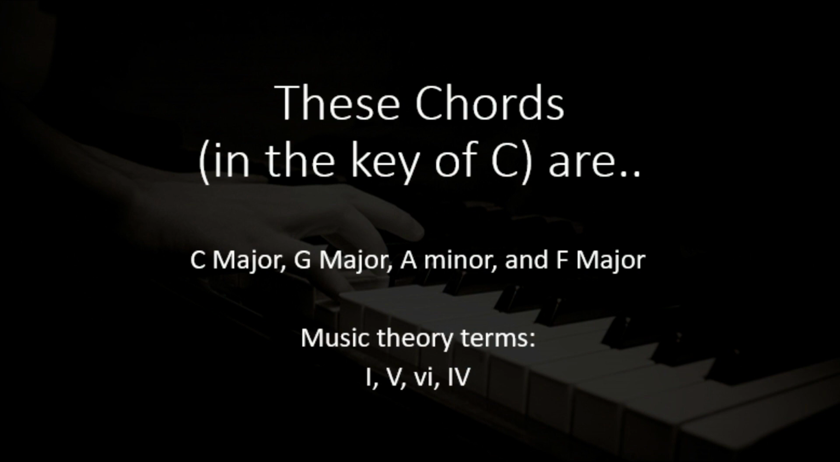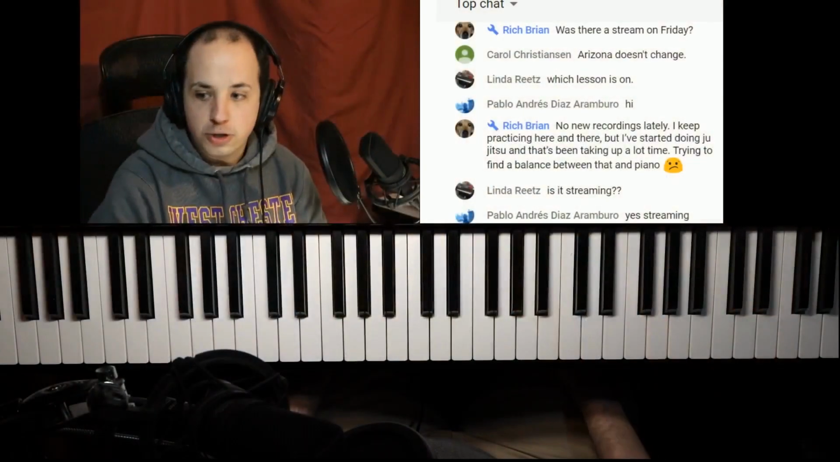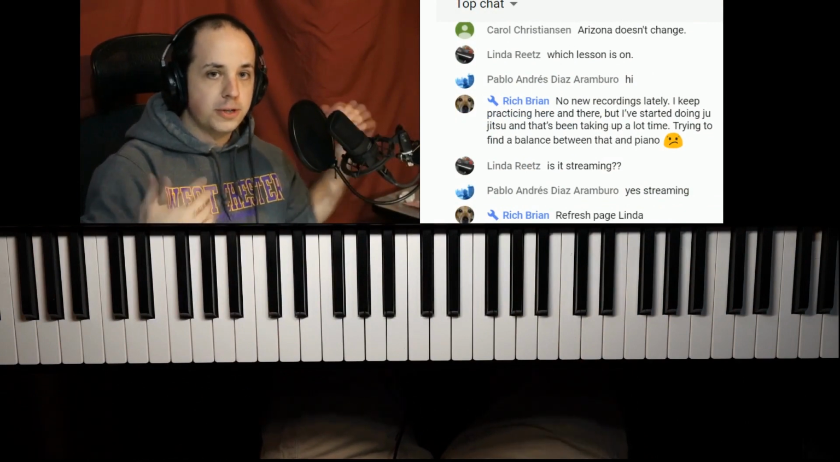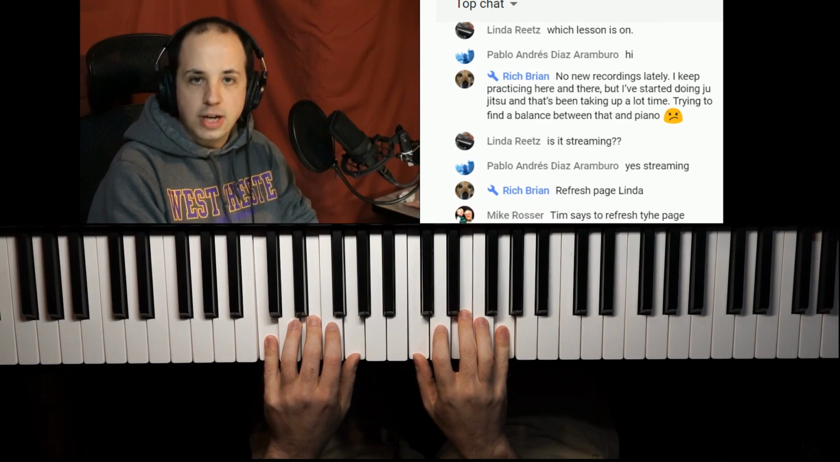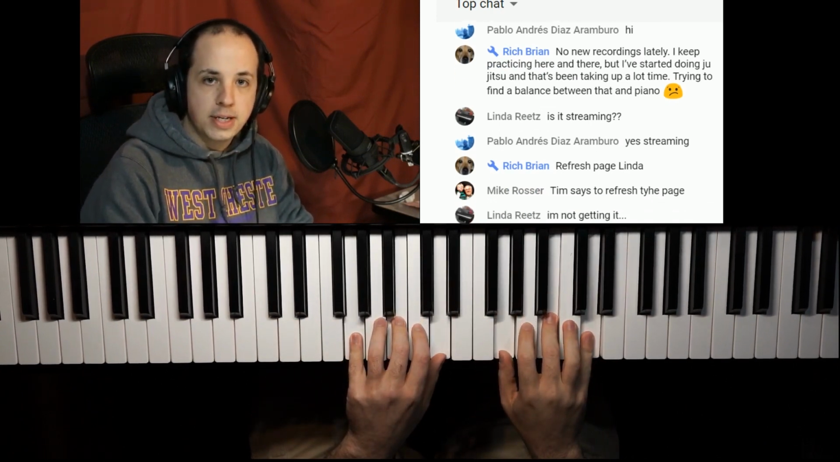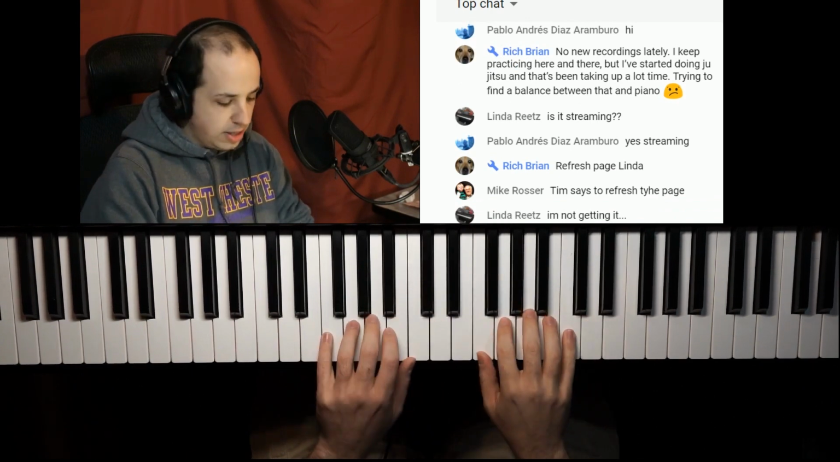So in music theory terms, that's the 1, 5, 6, 4, what we call a progression. And all a progression is just a pattern of chords used over and over in a piece of music. So here we go. I'm going to show you what this looks like in the key of C. So you got C major. You got G major. You got A minor. And then you got F major.